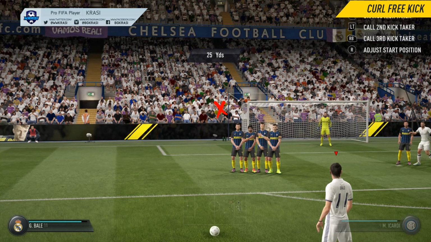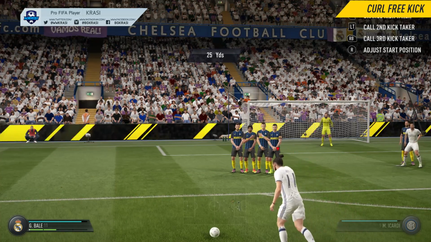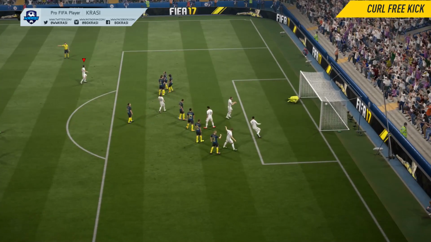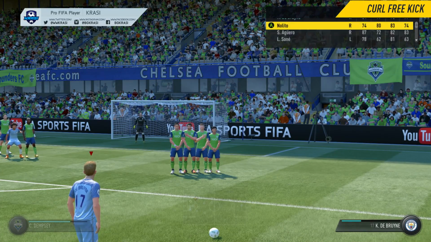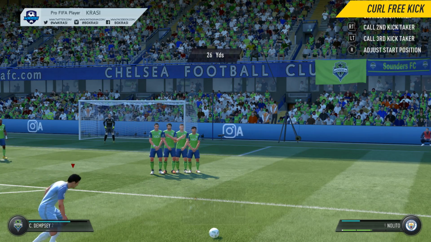Afterwards, use the shoot button to power up the shot. You need to load 2 bars of power, and while loading it, hold the left analog to a 45-degree angle to the near post in order for your player to curve the ball past the wall. This is my favorite technique and, in my opinion, the most effective one you can ever use in FIFA 17.